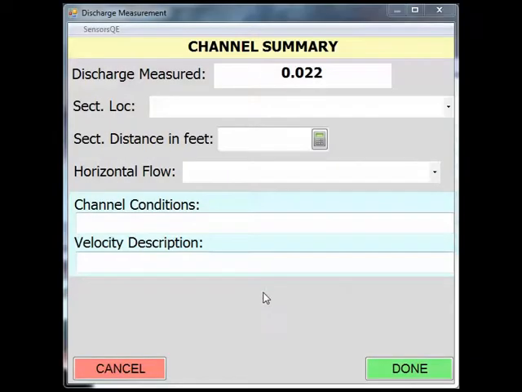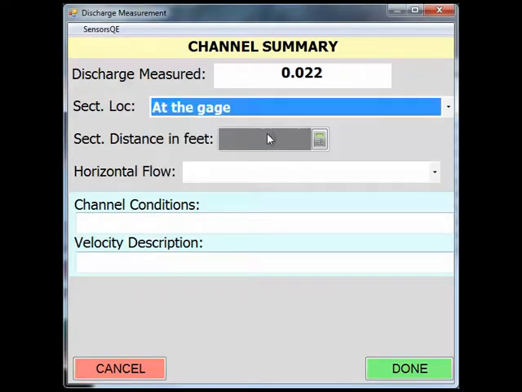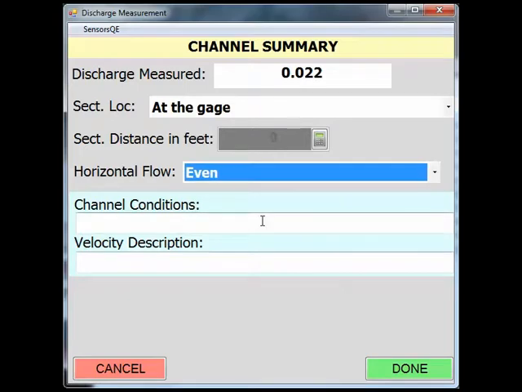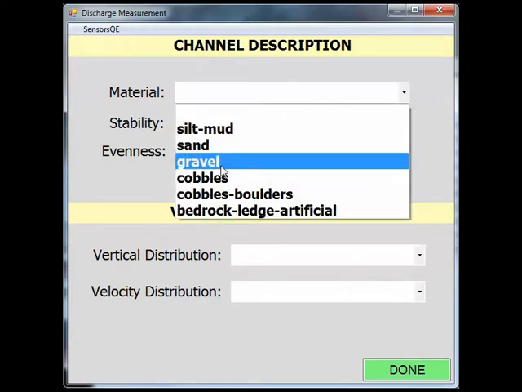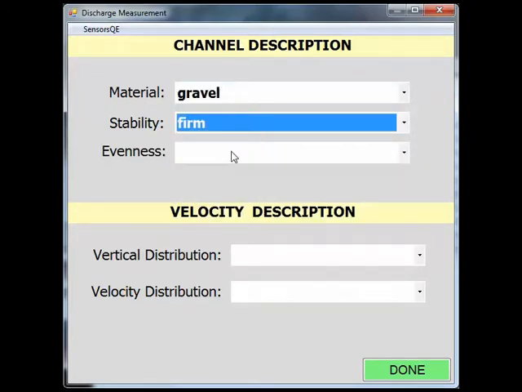You can now use the drop-down boxes to fill out your channel characteristics. I'm measuring at the gauge at this site, which, when I select that, automatically fills in the section distance of 0 in the next box. Horizontal flow is even. The channel conditions were gravel, firm, and uneven.